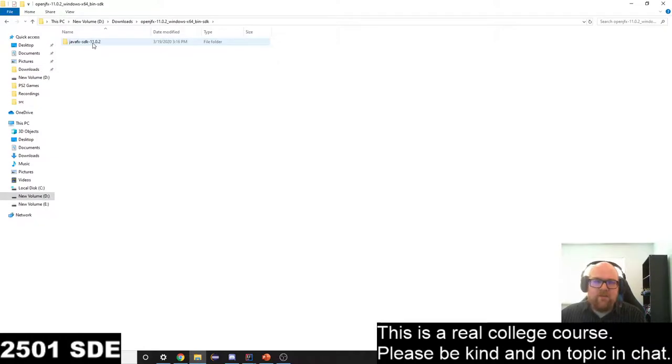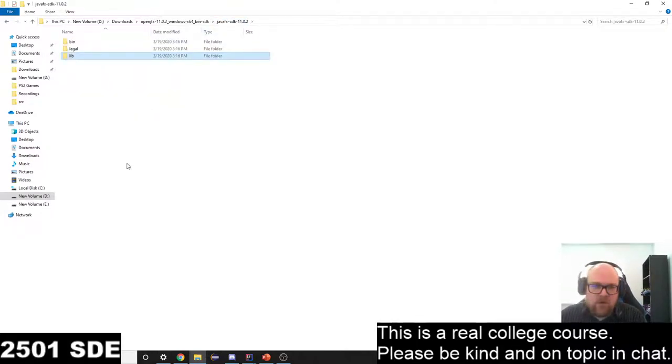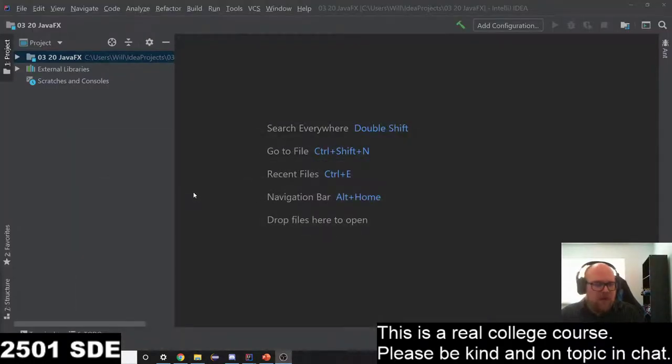Inside of this folder is the JavaFX SDK, and specifically, we're interested in this lib folder. This lib folder, if you notice, contains lots of jars. These jars are what manage JavaFX, so we're going to rely on those jars here.